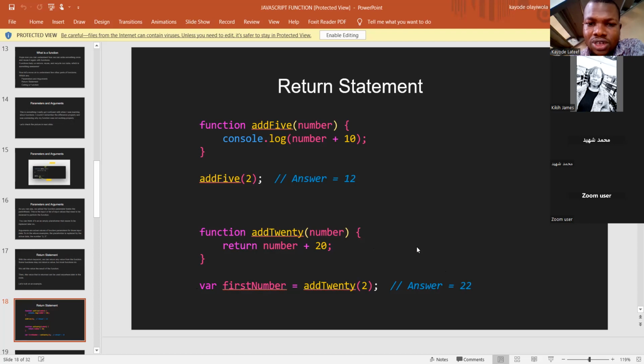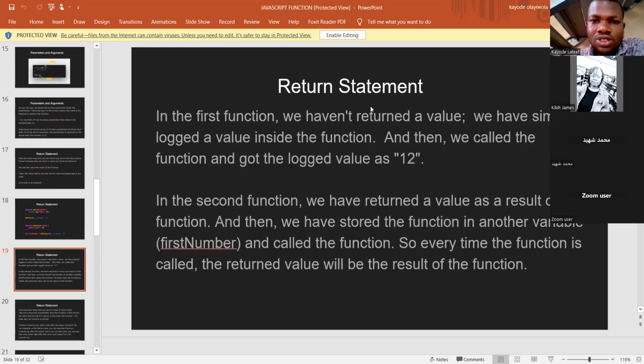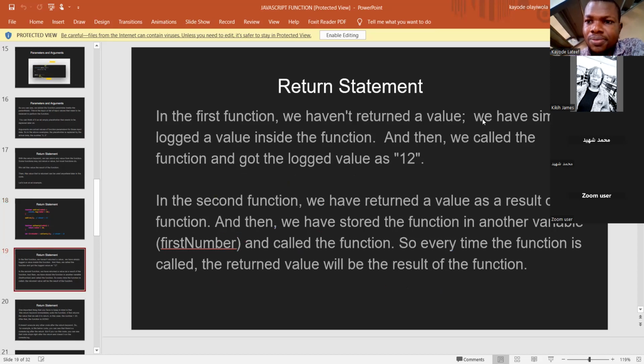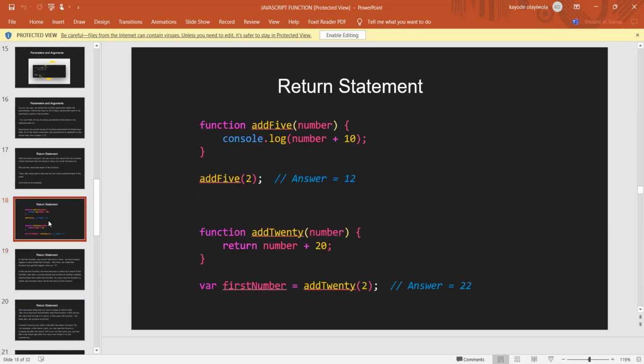I hope this return keyword is explanatory. So the return keyword. So the function I've just shown us, in the first function here, what's happening is that we just logged the value of the function. That's why we got 12. But in the second function, we returned. You can see that we returned.